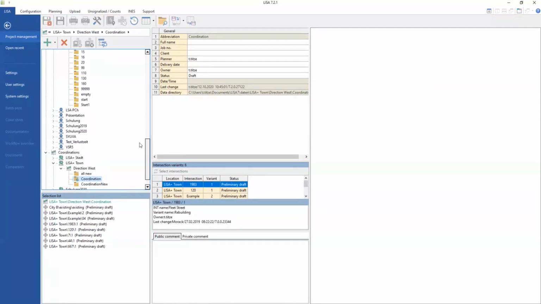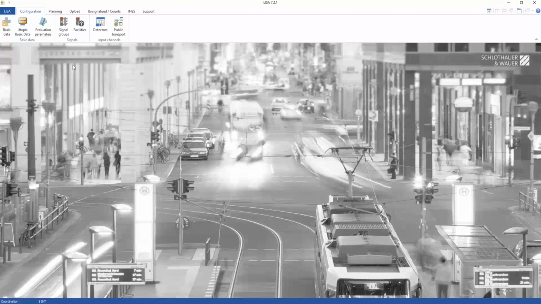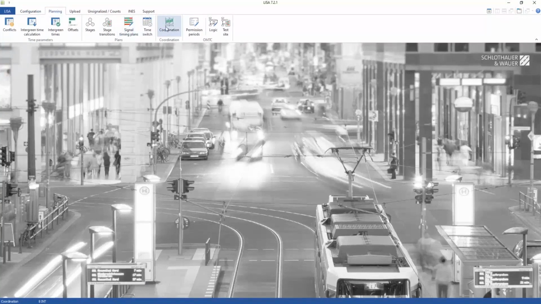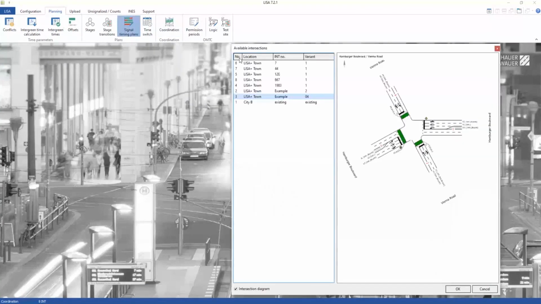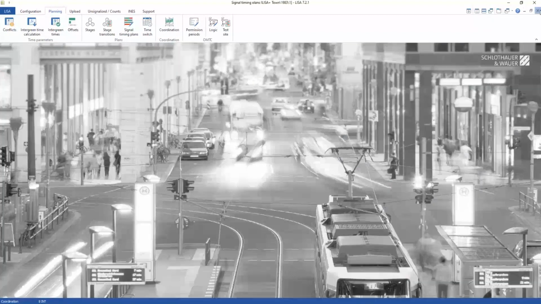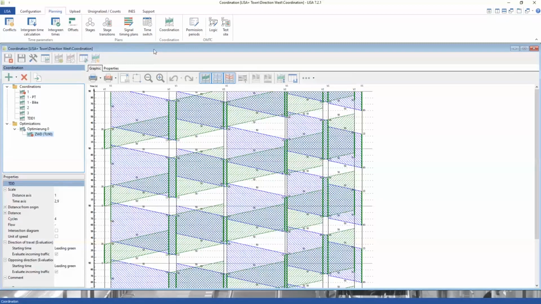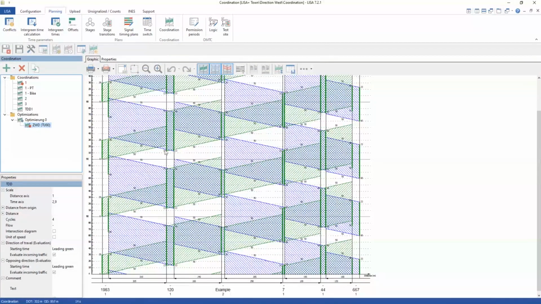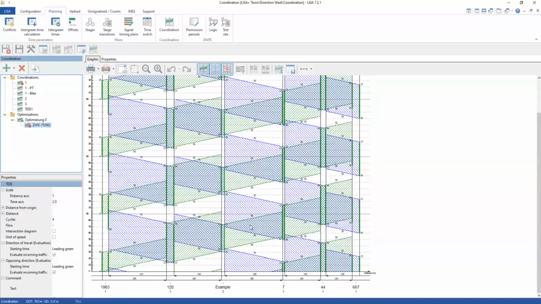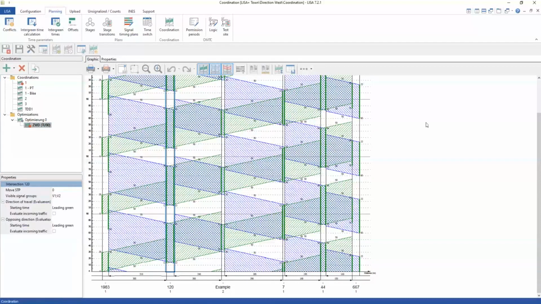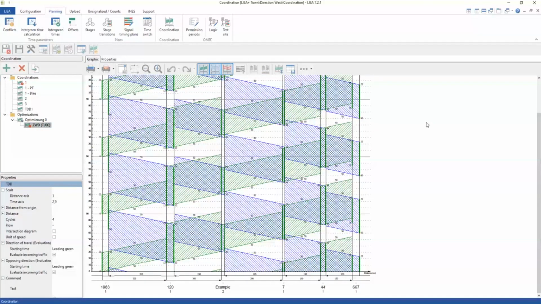That means they are all loaded into the memory now, into the working space of Lisa, and I have now here this button coordination. I can now edit one by one all the signal timing plans that are part of this coordination, but that's not the idea. The idea is that I'm editing them in a coordinated way, and I have made some definitions already here. I have defined the distances between the signal groups, and I have defined which signal group is in the main direction, and so on. And I have also said what signal timing plan I want to see here. And based on this, Lisa is generating this time distance diagram.